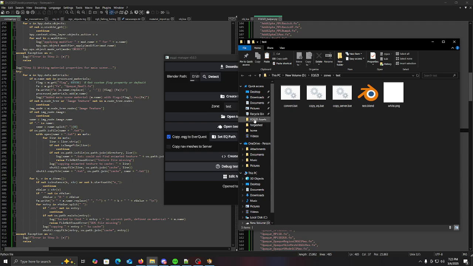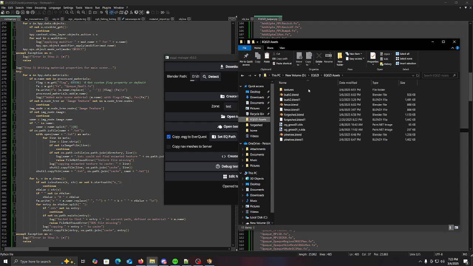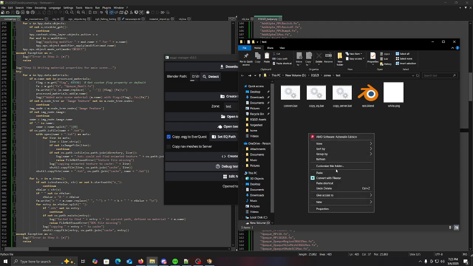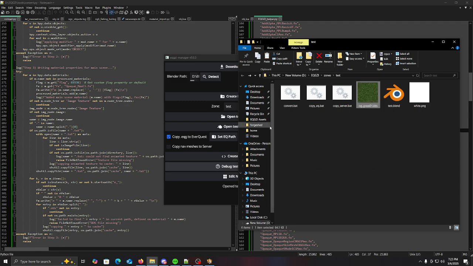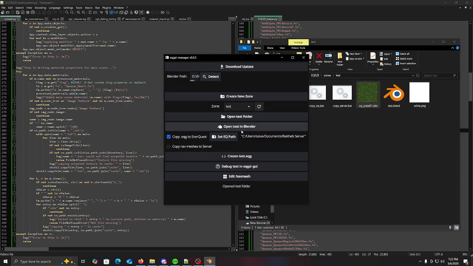And then I'm going to go into this assets folder real quick, and I'm just going to grab this grass texture here, and I'll paste it in there. Then I'm going to open this in Blender.